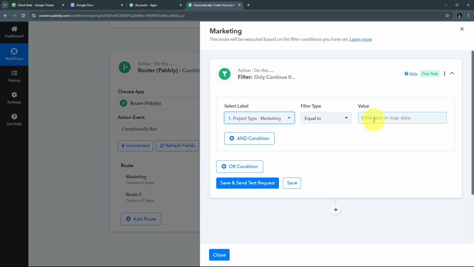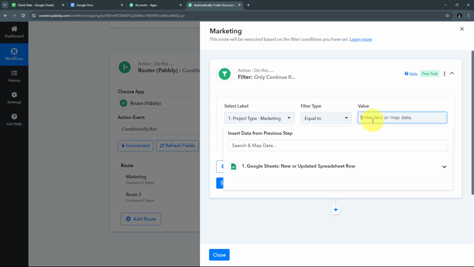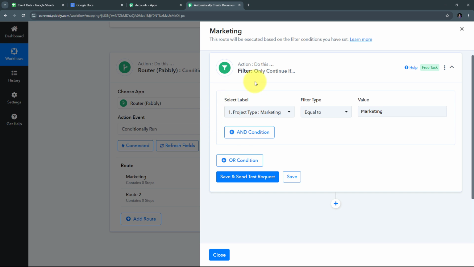So in the value, I'm going to type marketing, and now what will happen is that whenever I receive a new Google Sheet response of my client data, in my response I'm going to receive the label of project type, and if I'm receiving the value of marketing in the project type, then this will mean that my condition is true and I'm receiving my criteria of marketing, and I need to create a document for the marketing proposal. So here I need to type my value, that is going to be marketing, and now I have filled all the required details, and I have set up my condition.